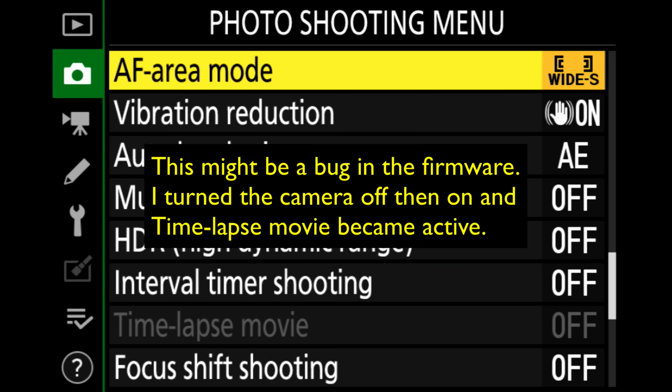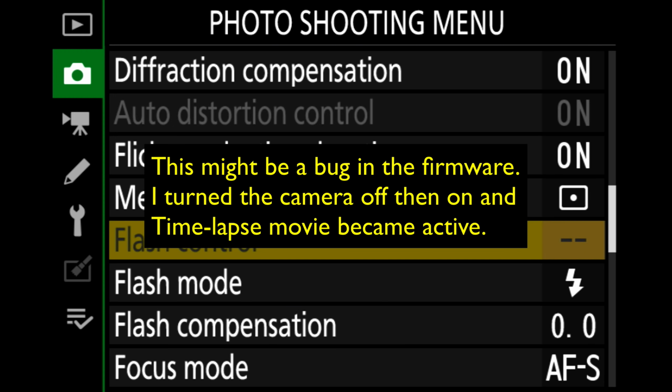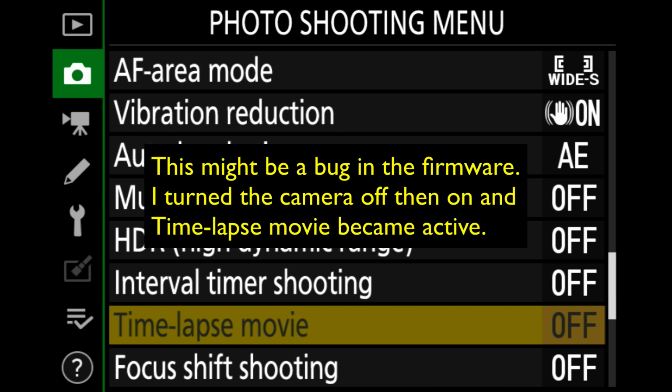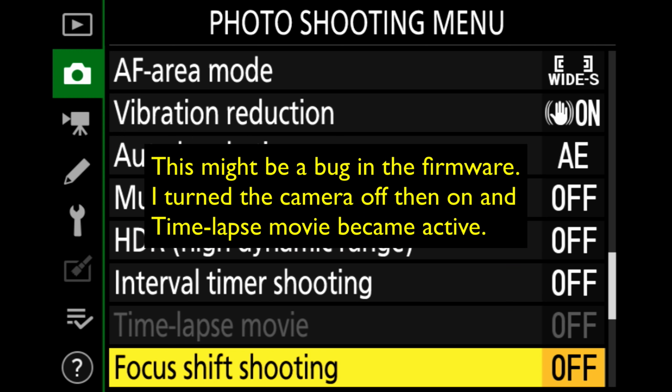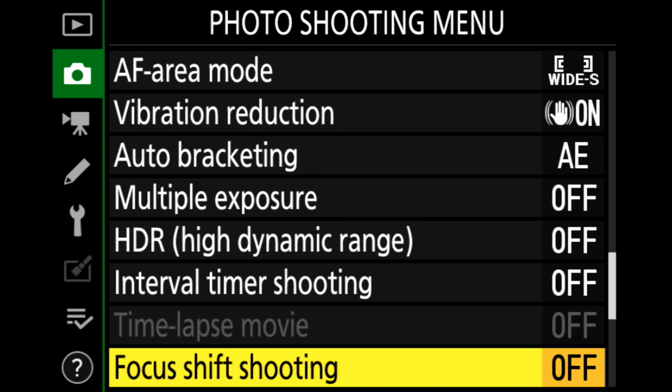You might have to choose something like that. No, that didn't do it. It could be a lot of things. So you'd have to come in and try different options. And if I figure out what that is, in the description below this video, I'll write down why Timelapse Movie is grayed out in my case.